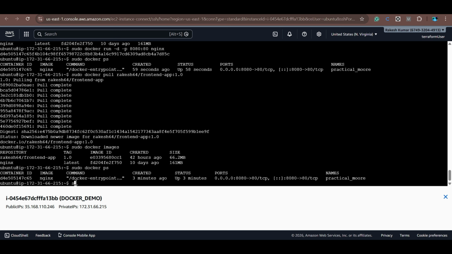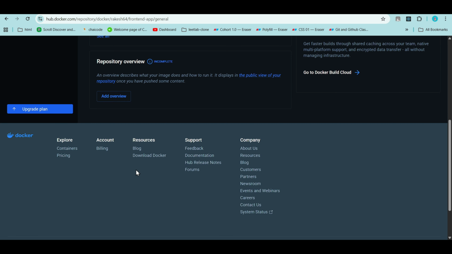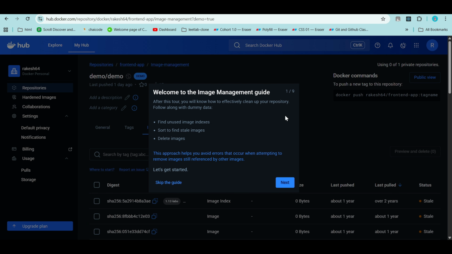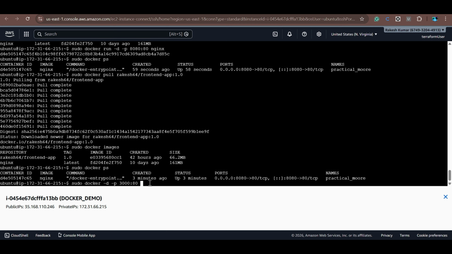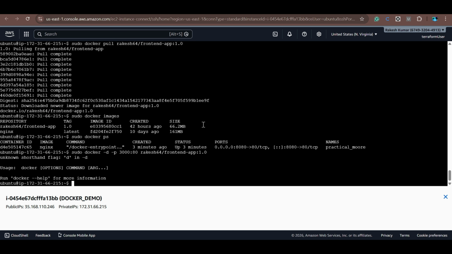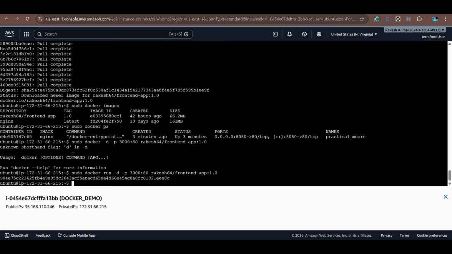The command for that is sudo docker run -d -p, and this will run on port 3000 colon, since we are using nginx in our Docker image. Let me check if I'm able to show you my Docker image. It's not there, I will show you in another video, no worries. Then we give our image name and hit enter. We got an issue: we need to mention docker run. If you got this, that means it's running.